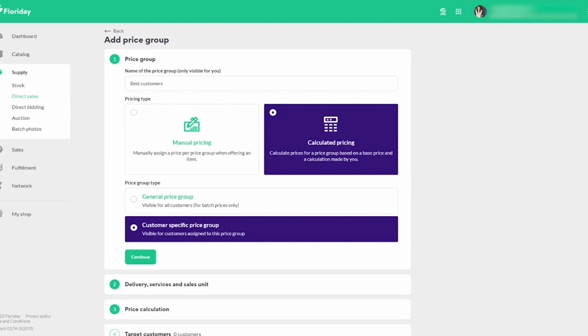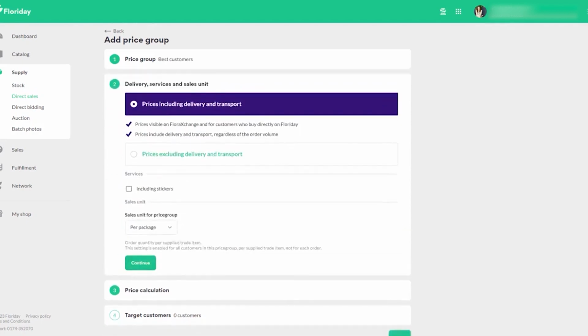Next, you can choose between a general price group or a customer-specific price group. General means that prices are visible to all customers, while customer-specific means that only customers you select can see the prices. Please note that catalog prices, or week lists, only work with customer-specific price groups. If you're working with batch prices, mainly used by flower growers, you can use a general price group. After determining the type of price group, move on to the next step and click on Continue.